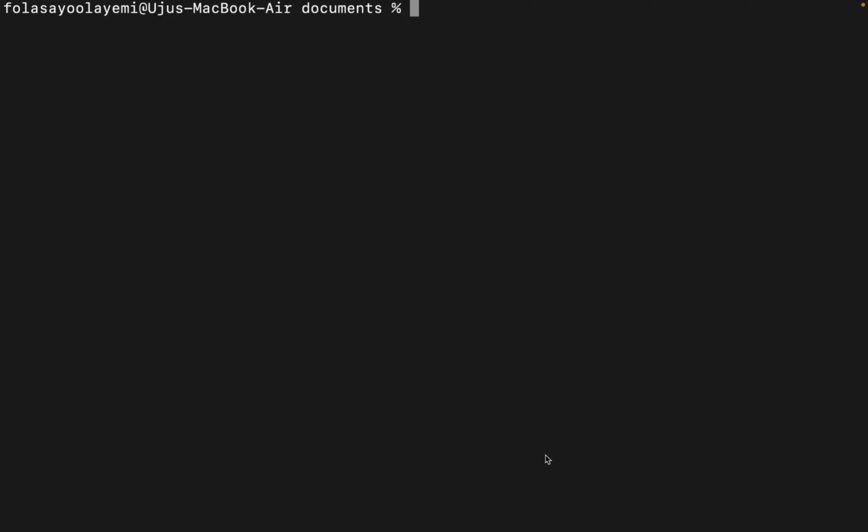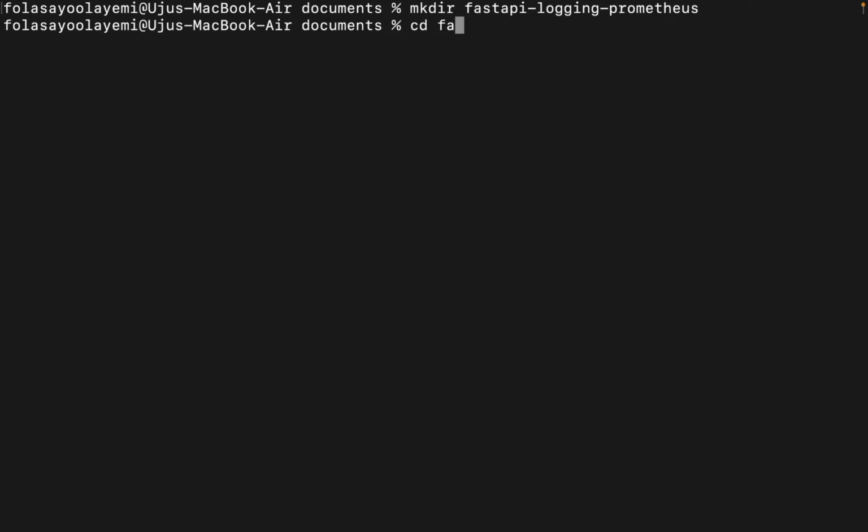Before we start, make sure you have a FastAPI project set up. If you haven't done this yet, you can create a new project by following these steps. Make directory FastAPI logging Prometheus, then cd into the directory.